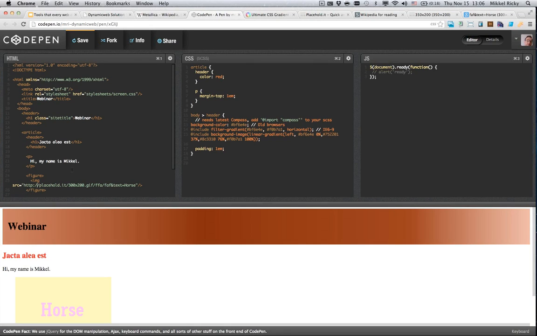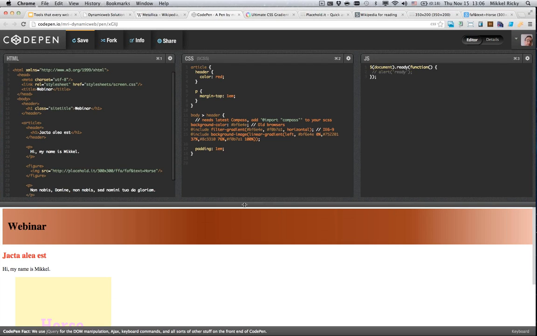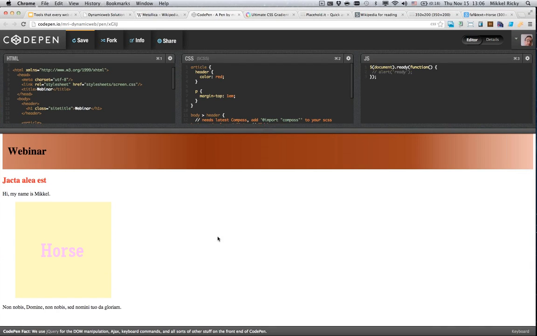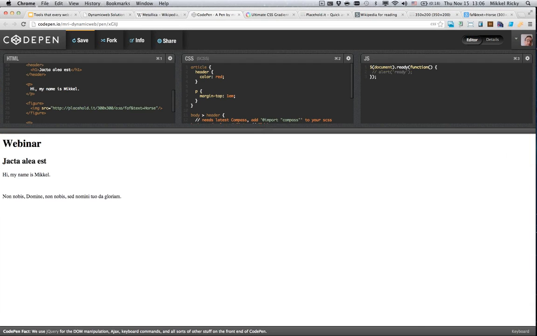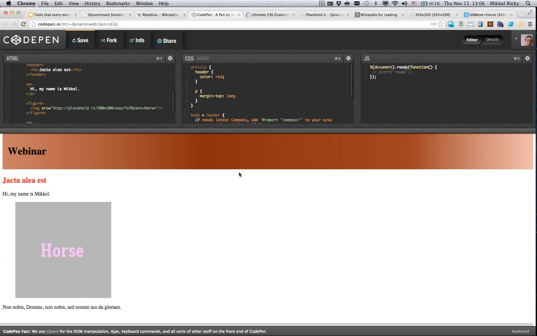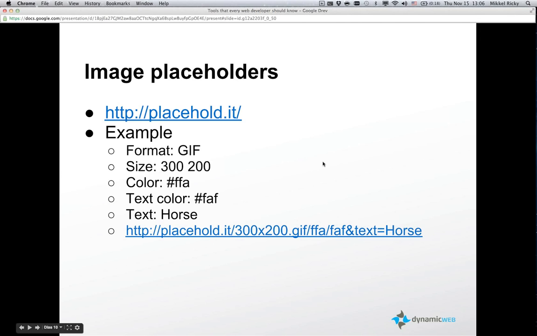Then I can start playing around with sizes of this image. Now it's a GIF file I use. I could just remove that, then it will be a PNG. So it's a nice way of getting some images, and I can quickly get images in different sizes and test out what the background color should be and stuff like that. So another great tool that I use regularly.